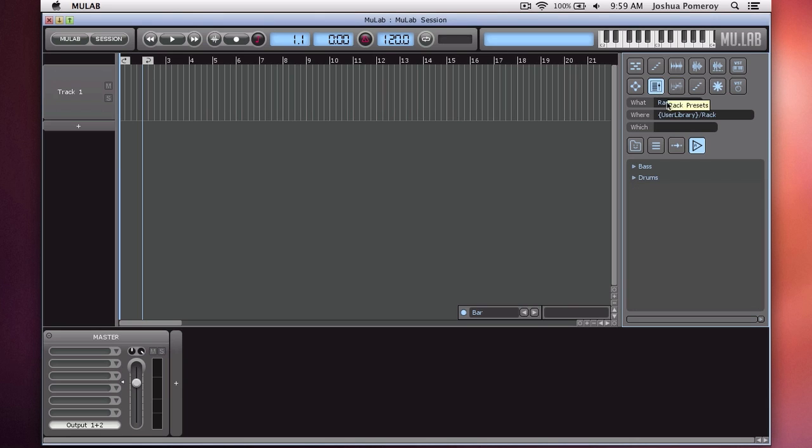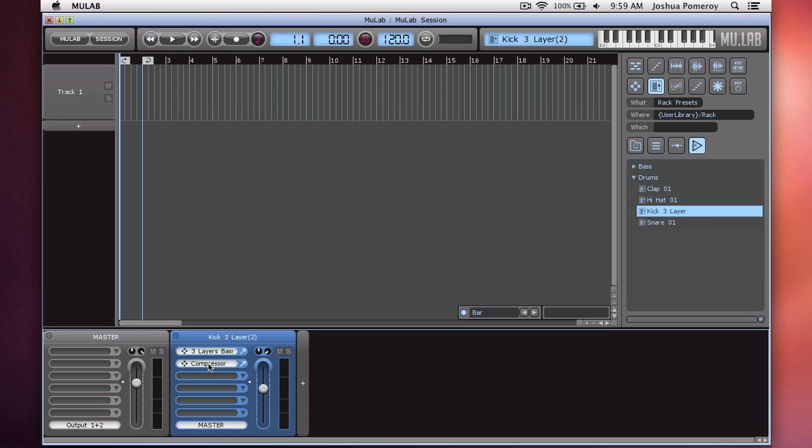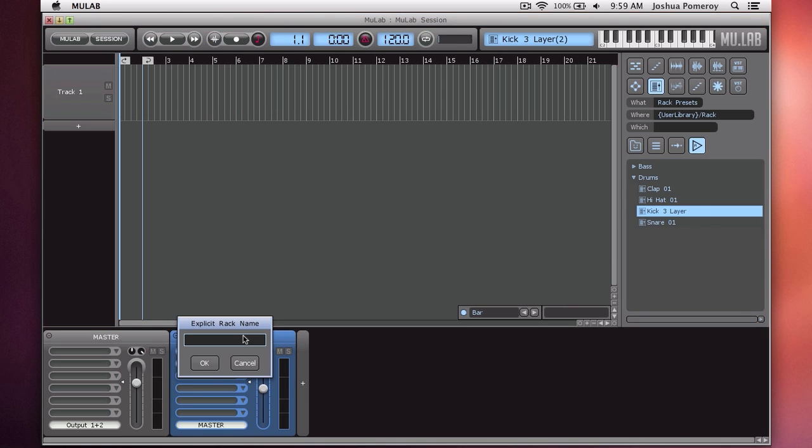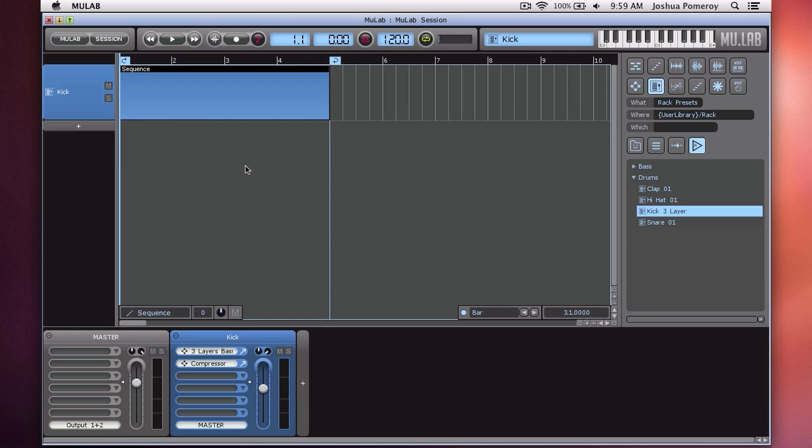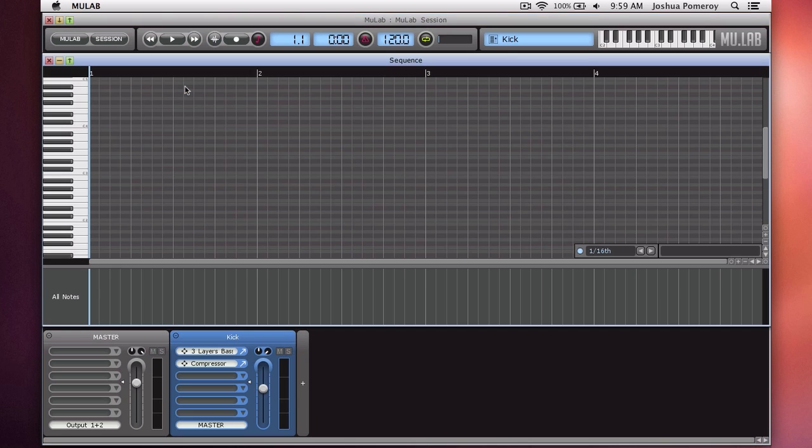I'm going to go to my rack presets that we created in a previous video, grab my 3-layer kick, drag that in, double click to rename it, just name it kick to simplify my labeling, and then drag it up to the first track. Now I'm going to go for a 4-measure loop here, double click to create a clip, double click that to enter into the MIDI editor or the piano roll editor.